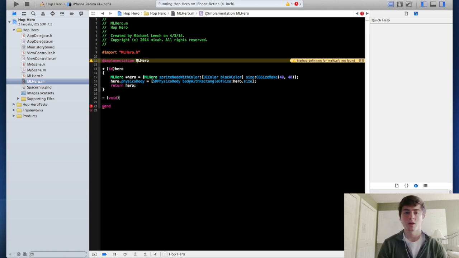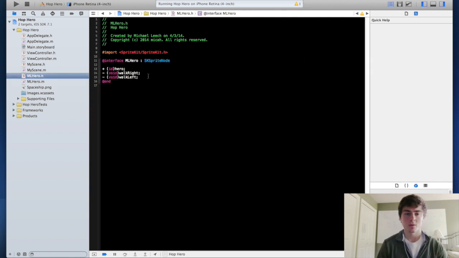So in the ML Hero class, we want to make one method. We're just going to call it walkRight. So when this method is called in the header file, you want to also just put in walkRight as well, so that it can be accessed outside the class.